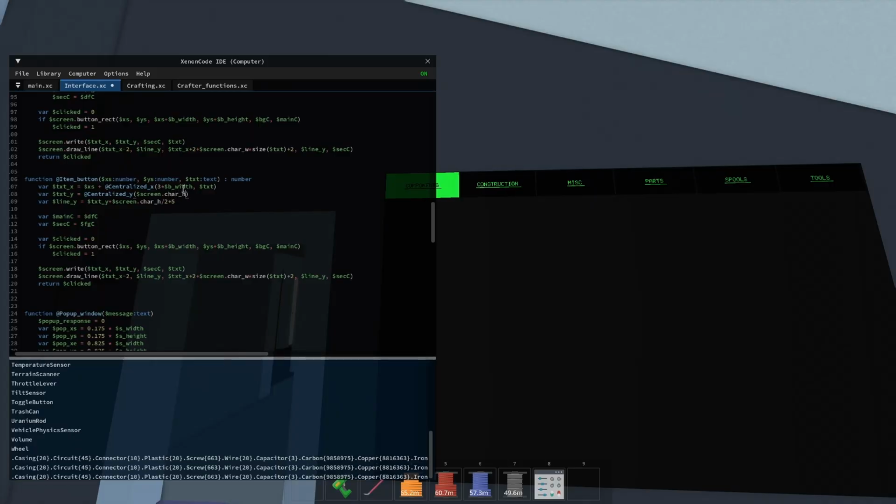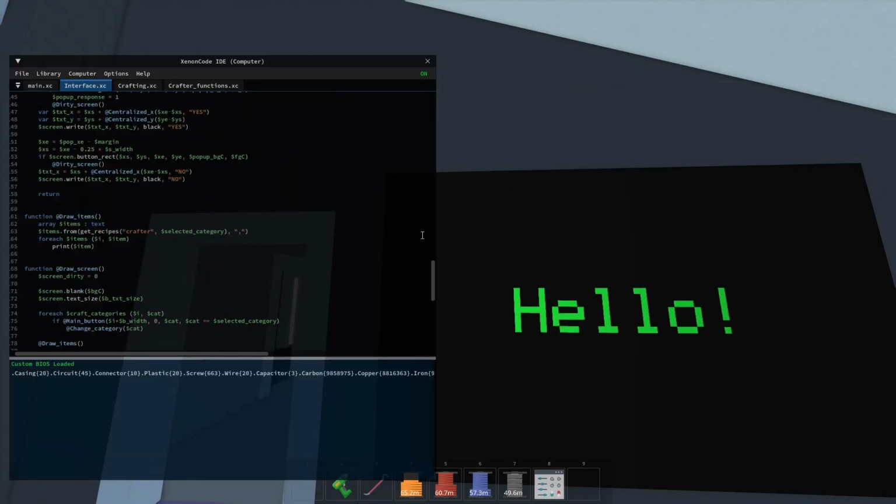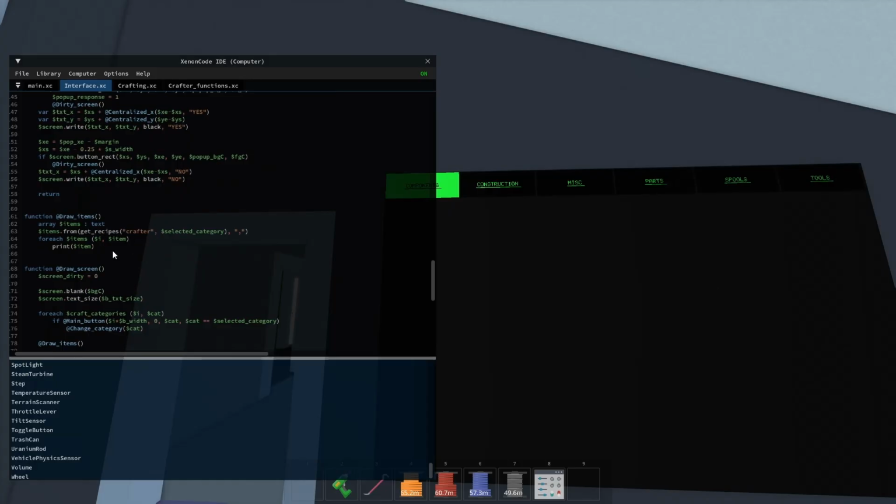height plus like 3 pixels. Yeah, that's the height. And this is the width. Looks cool. Obviously nothing is being drawn, but you can draw.